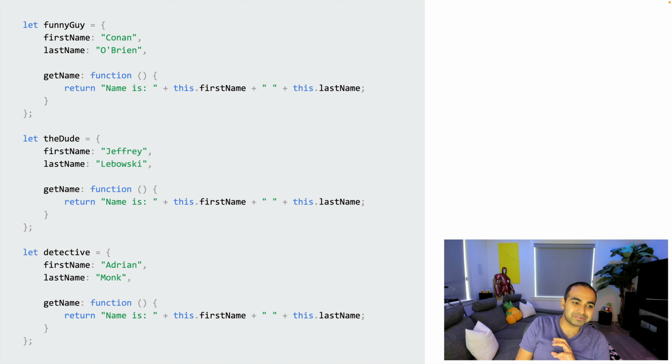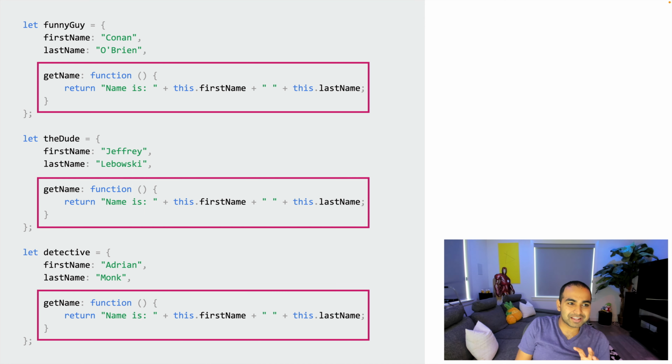So going back to our code, we can see that the first name and last name are very much unique on each object. There's no object that has the same value for them. But the getName property, the function that replies to it, is duplicated. It's exactly the same. Maybe this is a great candidate for something we can consolidate into a single object.